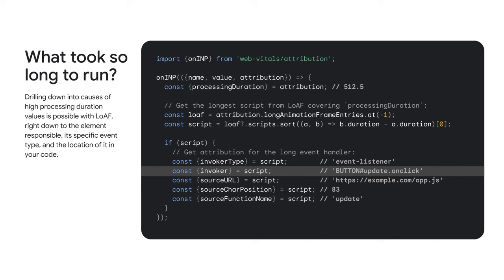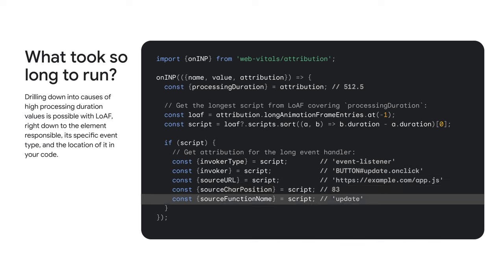You'll also get the invoker itself, which in this case is an element selector plus the event type, onClick in this case. More than that, you'll get the exact location of where the event handler code originated from, starting with the URL of the script that it ran from, the character position where the event handler callback was located in your code, as well as the name of the function that was responsible for the high processing duration.